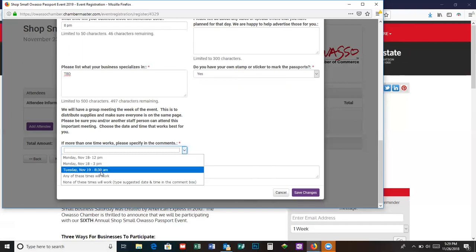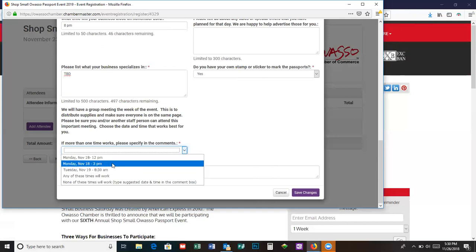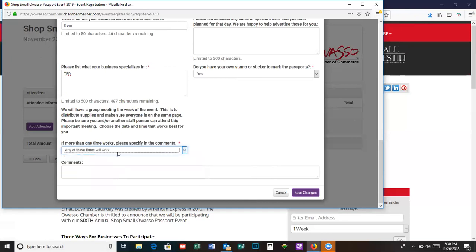And then obviously a lot of places are closed on Wednesday, and then Thursday is Thanksgiving, and then that Friday is Black Friday, and then Saturday's the event. So we want to try to get everybody at this Monday meeting at noon. That would be awesome, but we've got three options in here just in case. But if you guys could let me know, I'm going to mark any of these times will work.